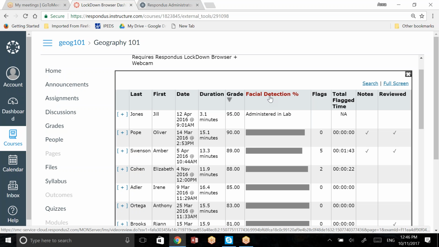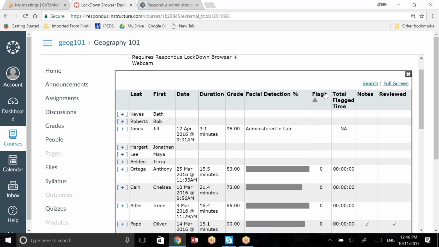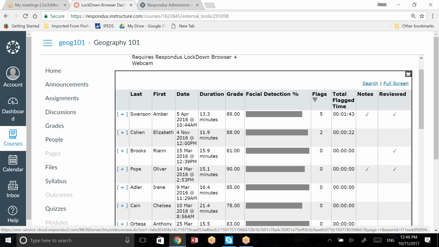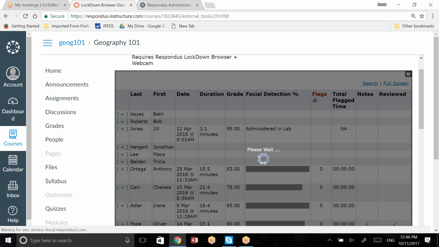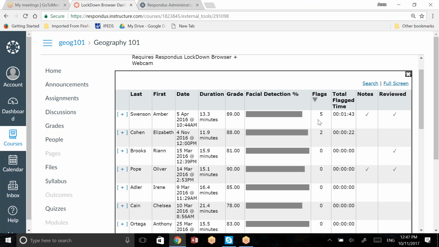Facial detection refers to the percent of time the student's face was detected in the frame. If the bar graph goes all the way to the end, that student was in the frame the entire session. Quite honestly, faculty will probably come in, look at grades, and they'll probably look at the flags. The flags refer to the specific flags that were captured during that testing session, so it's suspicious behavior. And the total flag time refers to the amount of time of all the flagged events in total. So if I were looking at this, I'd probably come in and look at my... not all the columns are sortable. I'd probably want to look at someone that had 5 flags.